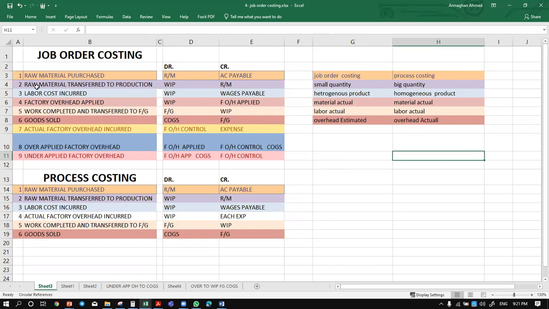Okay, again, let's see in job order costing what will be the entry once material is purchased. So material debit or inventory debit, accounts payable credit. Once material is transferred to production, it is coming into the production, meaning WIP. WIP, work in progress or work in process, will be debit and raw material will be credit, right? Once labor cost is incurred, it goes to WIP debit and wages payable will be credit. Factory overhead applied, estimated overhead: I told you that it will go to work in progress, and the factory overhead applied will be credit.